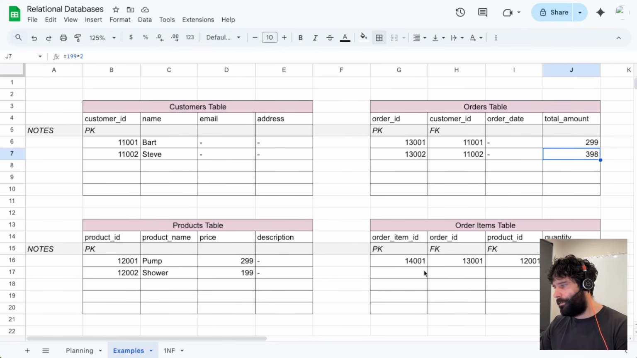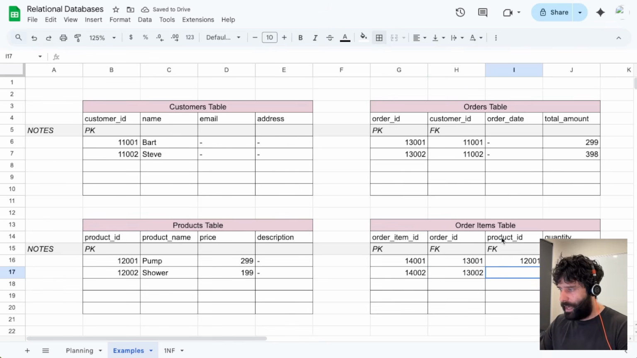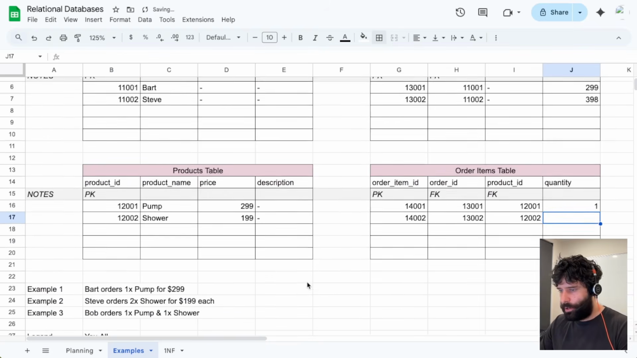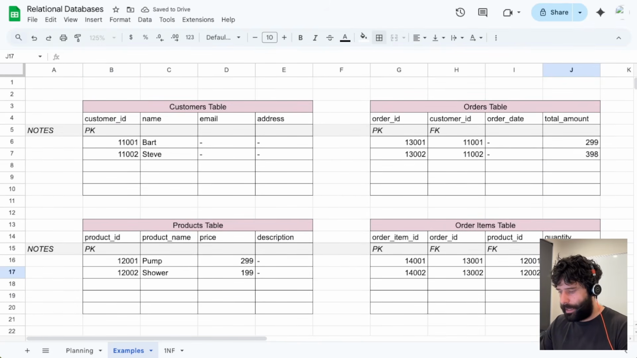And then finally, for the items that were on that order, let's put our next primary key, so the unique value for the next order line item. The order ID relates to here. So we have order ID 13002. So this is Steve's order. We know it's Steve's order because of the relationship here. We have the product ID, which is from here, 12002, and the quantity that was purchased was 2 showers by Steve. And there we go. So now we've actually got both of our orders entered into our database.